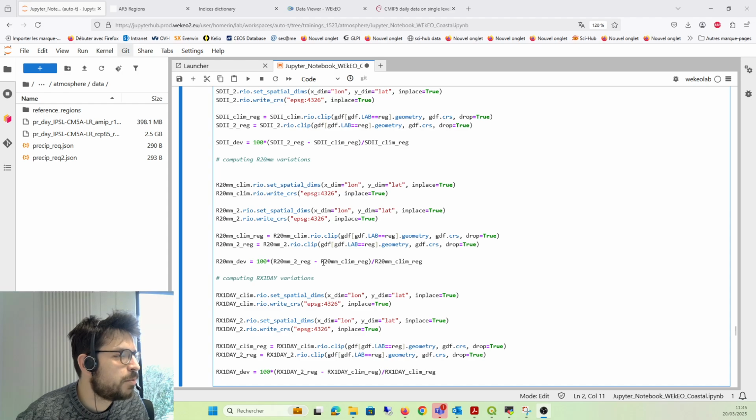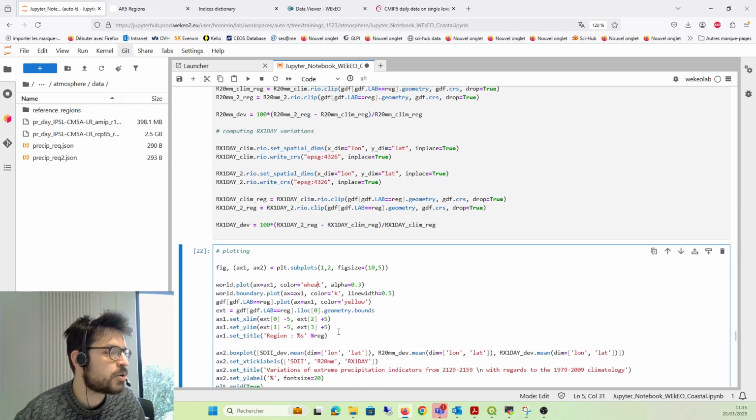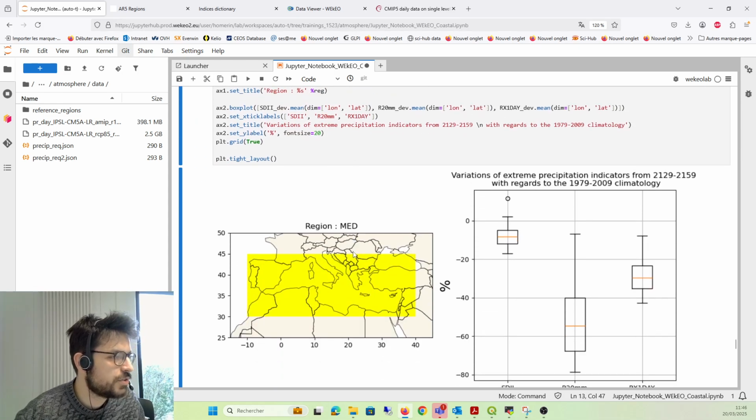And in order to be able to compare all the indicators side by side, this time there will not be absolute comparison in, let's say, millimeters or number of days, but in relative variation. So basically we have the variations in percents for each indicator, which will enable us to plot them side by side as box plots. This is what we are doing here for the Mediterranean region.